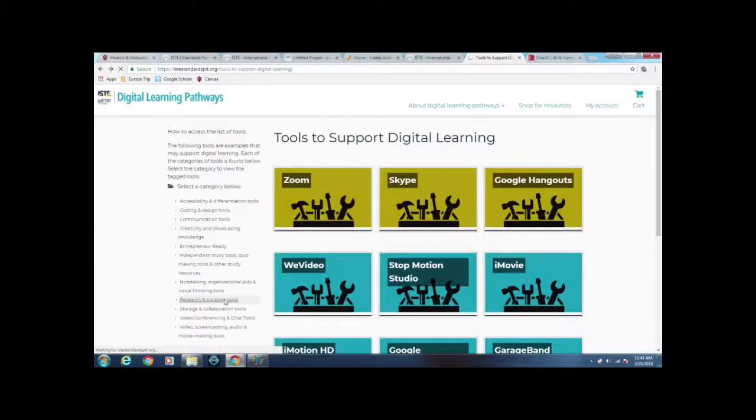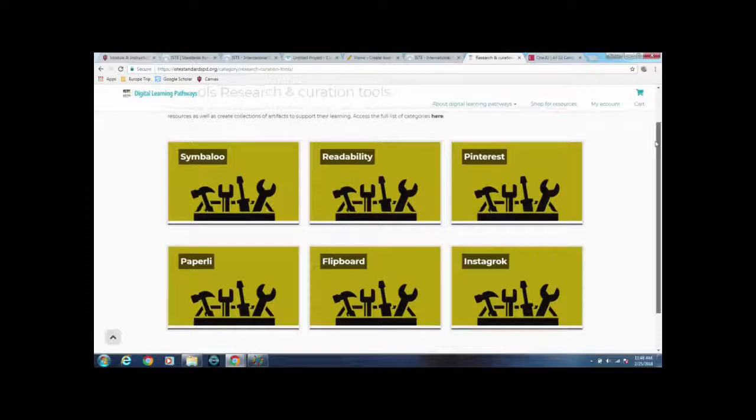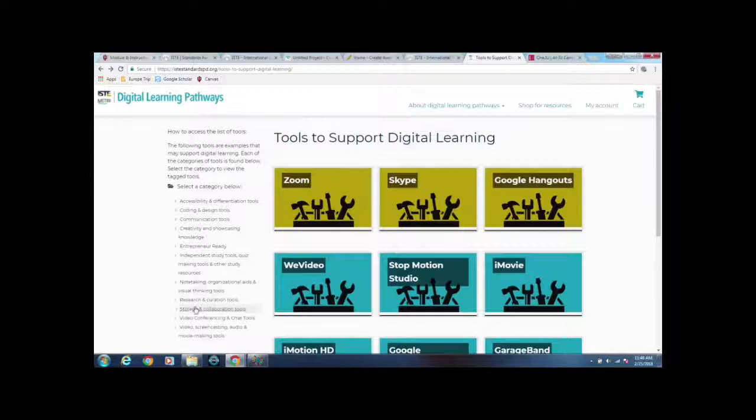Then we have research and curation tools. These platforms allow for curation of multiple resources. You can see Pinterest might be something that we're all familiar with. They're kind of collective boards where people can put different links and stuff related to certain topics.